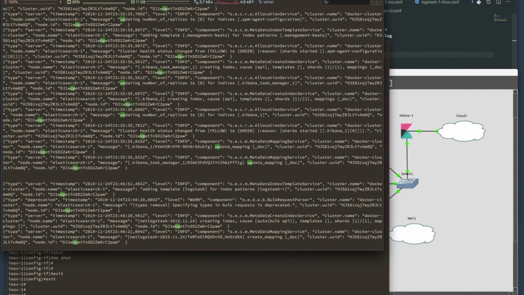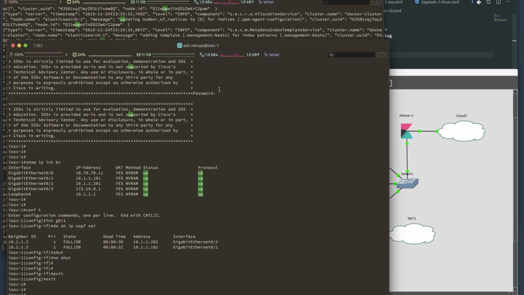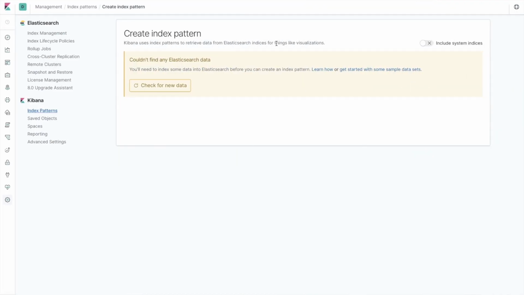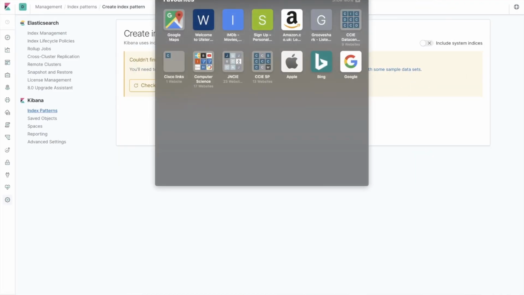Let's take a look at it. Right, so actually here on the logs I can see something already happening. It managed to create the index, and we're ready to go. Let's look at that on the Kibana side of things. Actually, I'm going to refresh the entire app.